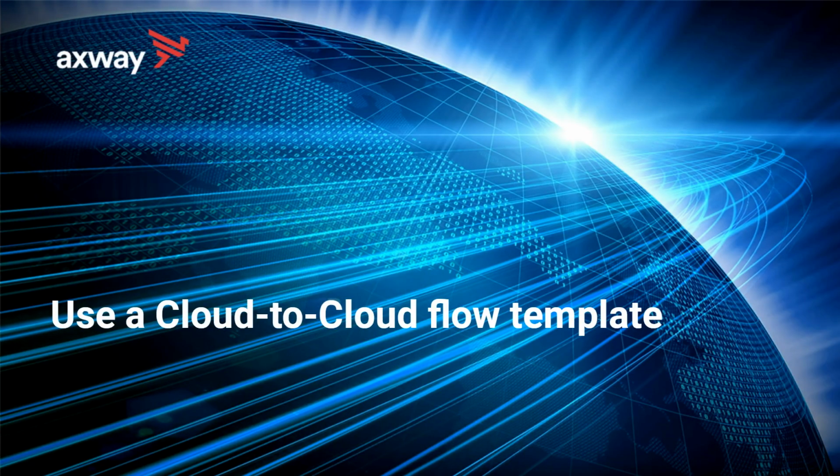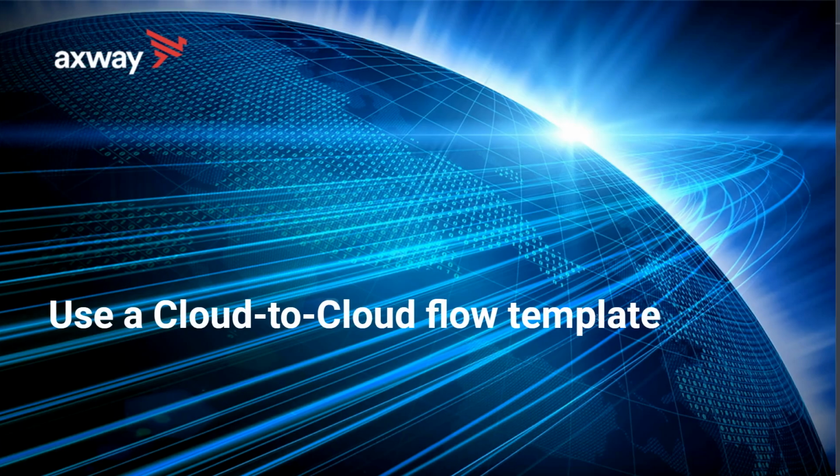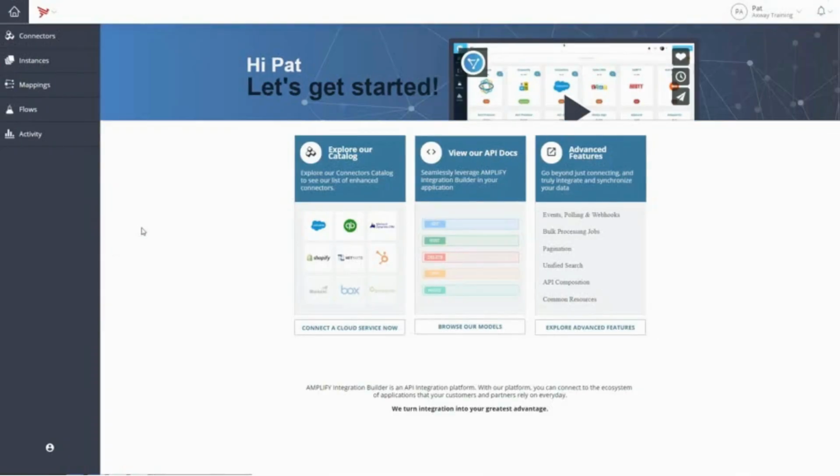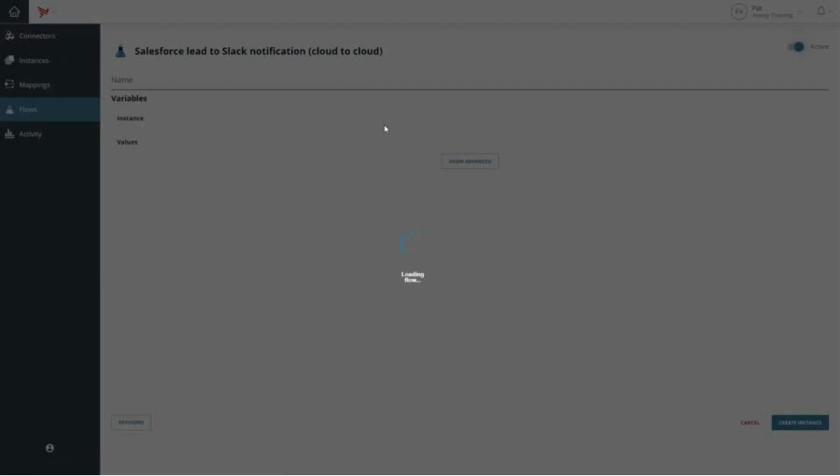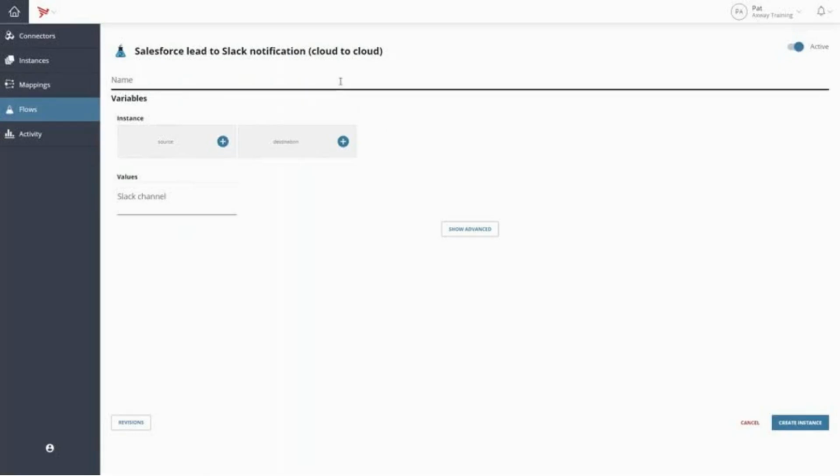Now, let's see how to use these connectors with a flow template. Click on Flows in the left menu. You see here a list of all the available flows. Find Salesforce Lead to Slack Notification, Cloud to Cloud in the list and click on Create Instance. Fill the form to create your flow instance. Type in a name like My Corporate Salesforce to Slack.